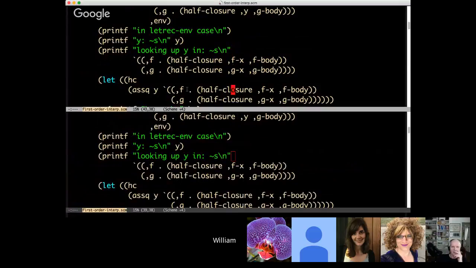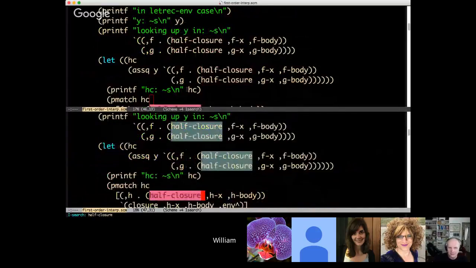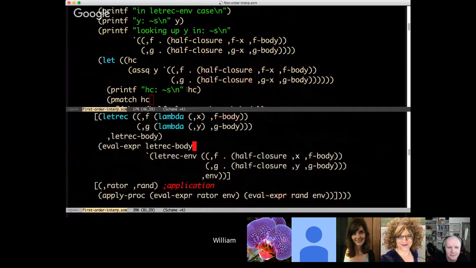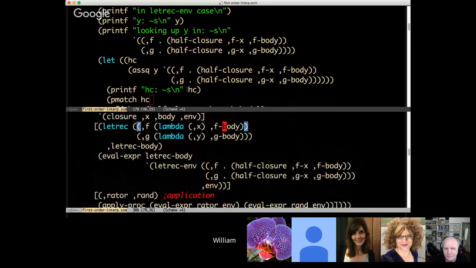And the other half closures. Half closure. X is fine. And then here, yeah, I'm going to call those... I don't want to have the same problem as f of x. And this is g of x. And so this is f of x. And this is x. Okay.